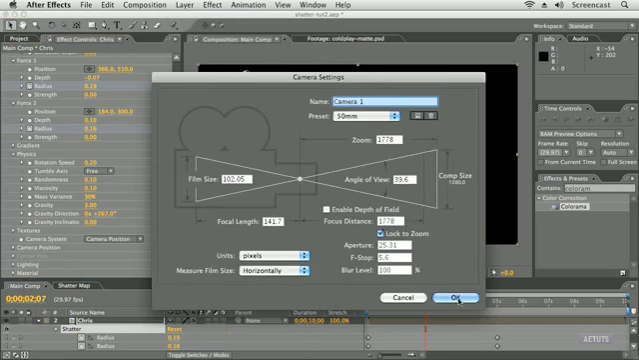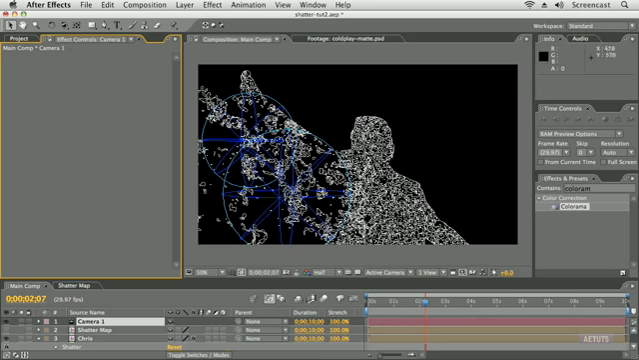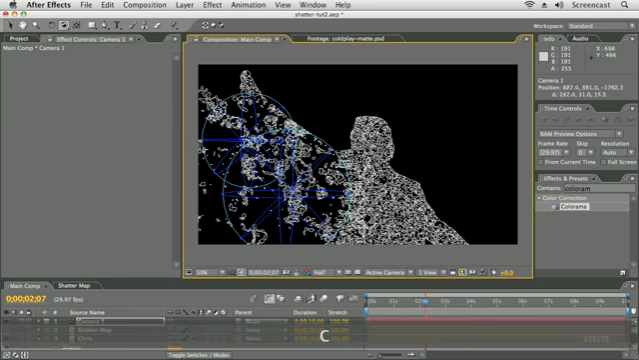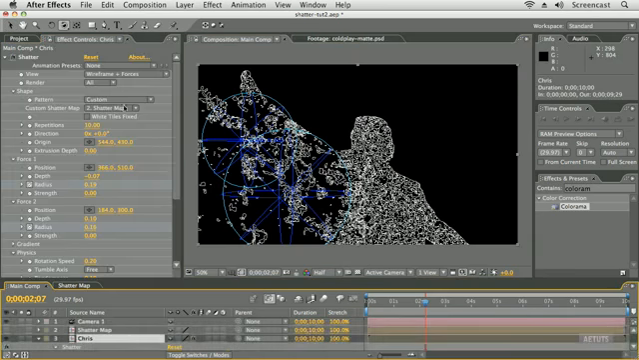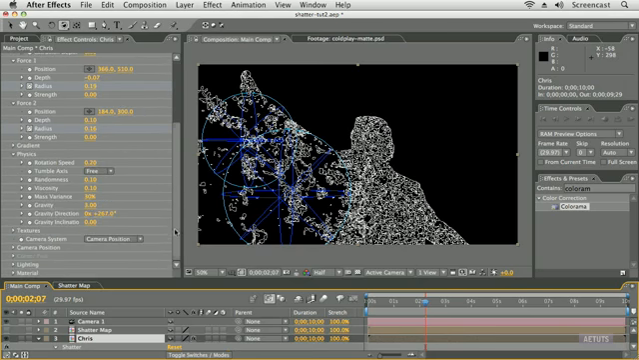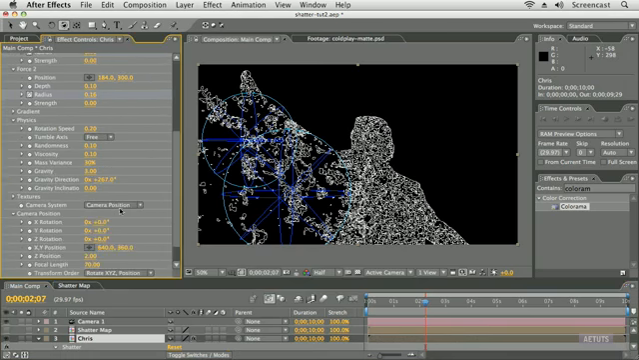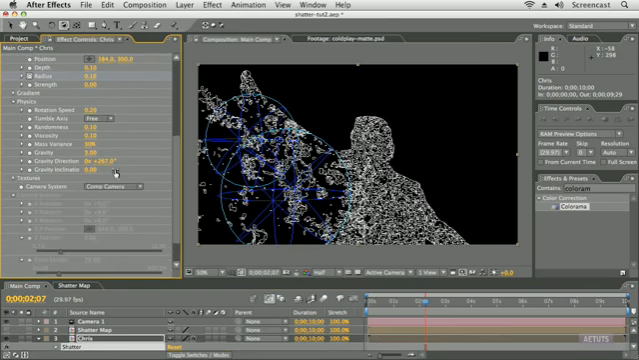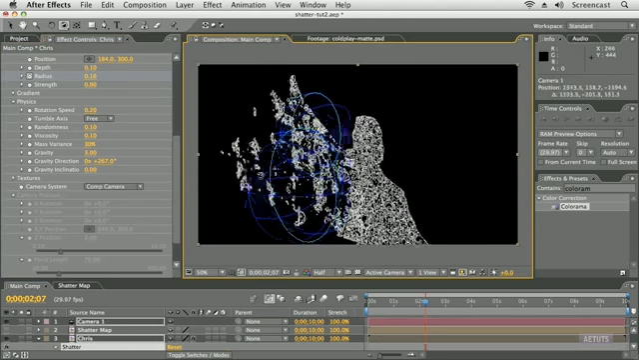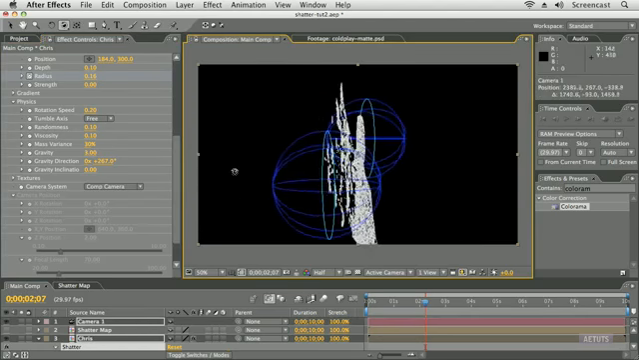Just leave it up. 50mm camera works. And I'm going to rotate the camera around a little bit. Oops. Before we do that, in the shatter effect, we actually need to set the camera to be the comp camera. Once we do that, I can rotate it around. See this? As you can see, I'm going to go sideways.